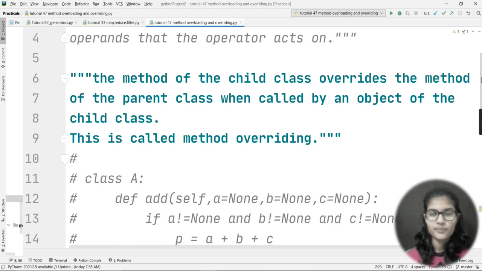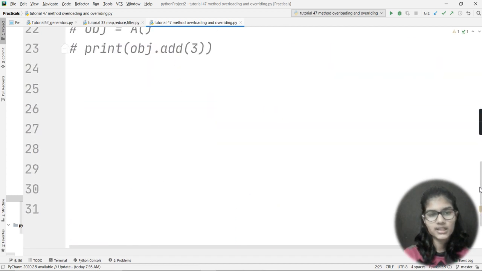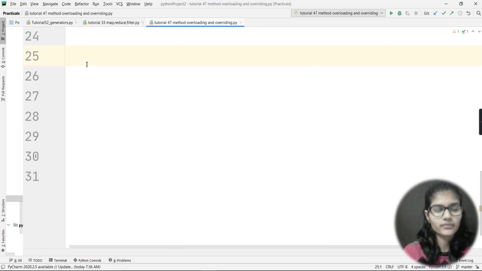Now, let's take it from here. The method of the child class overrides the method of the parent class. So the method which we have written in the child class overrides the method of the parent class whenever it is called using an object. Whatever method we have written in the child class overrides the method you have written in the parent class, and this procedure is called method overriding. Let's see an example and then you will get a clearer idea.